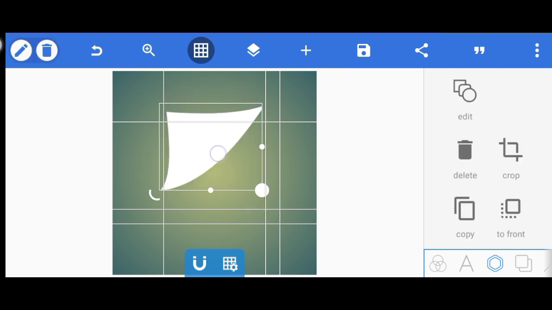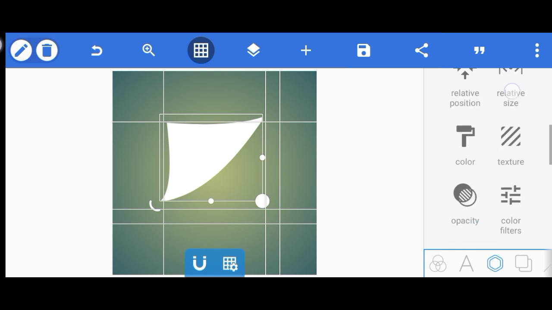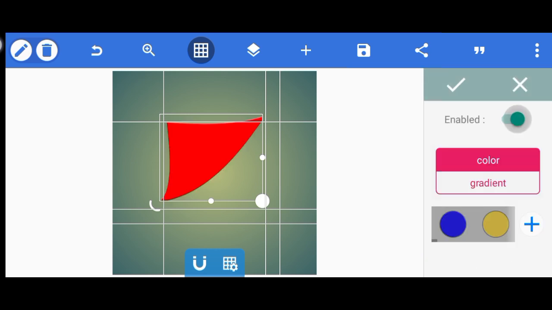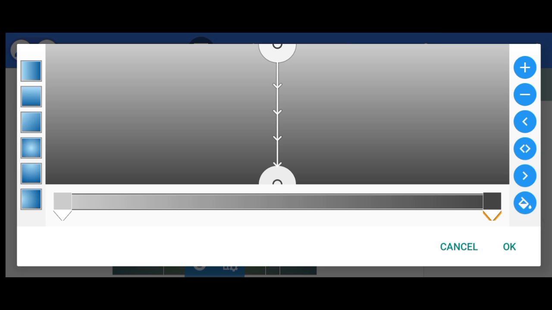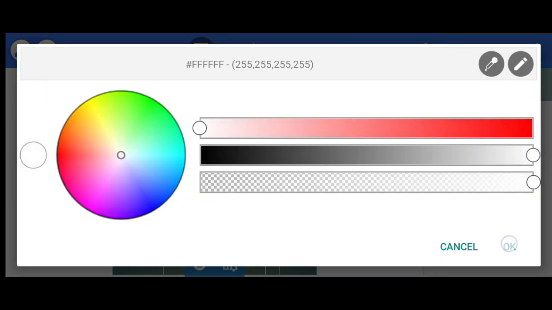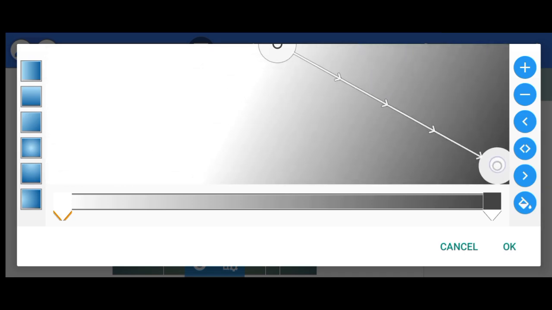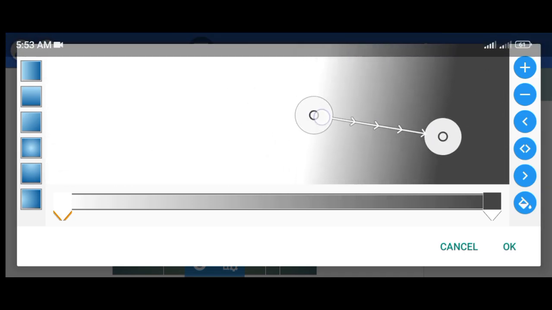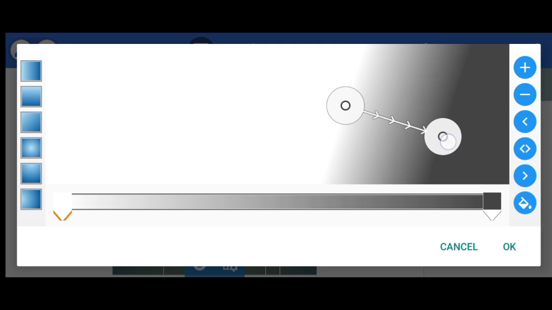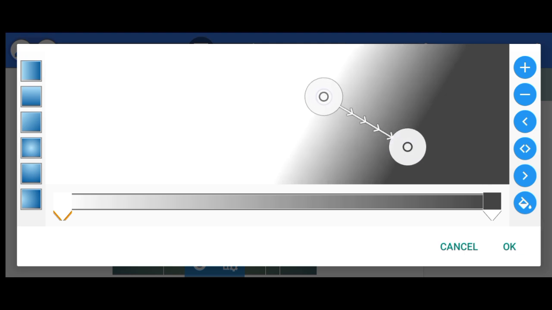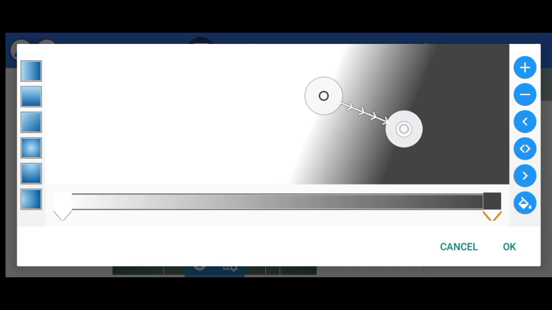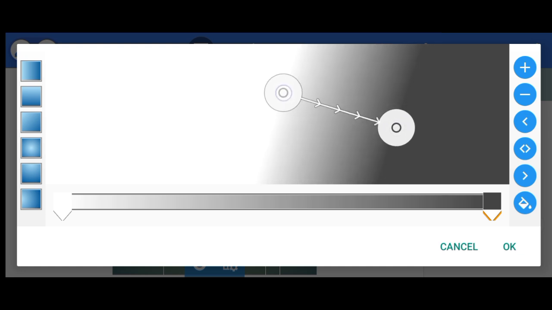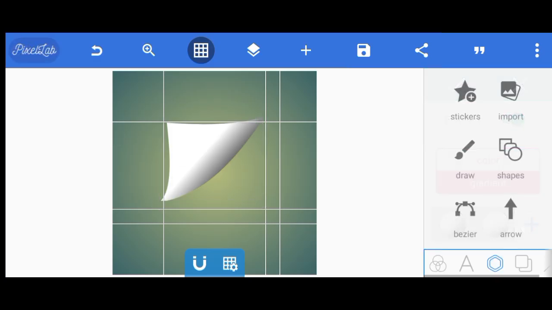Okay, and now we'll be changing the color. So click on color, enable, and we'll be going over to gradient. Okay, for this side, the first color here, we'll be changing it to white, and we'll be setting it like this. Okay, it's not well, so we'll redo it until we actually, okay, this is better.